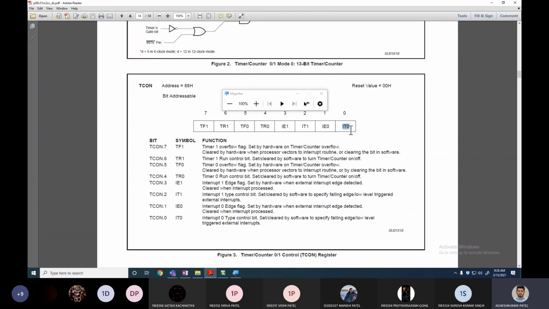If this bit is zero, that means I write a zero in this place, in that case my trigger type is level trigger. That is happening right now. By default, IT0 is 0, that's why it is level trigger type. But if we want the trigger type to be edge, you have to write 1 here. So if I write 1 at this place, my trigger type will change to edge trigger.